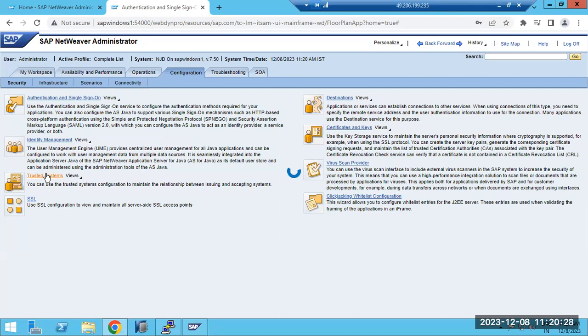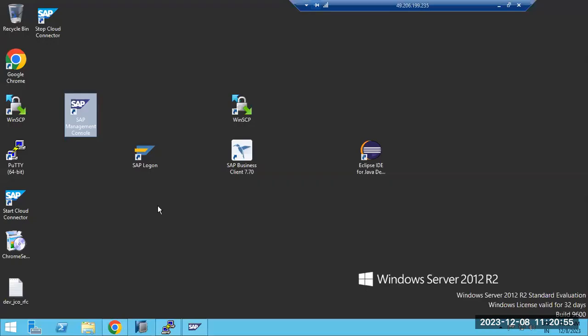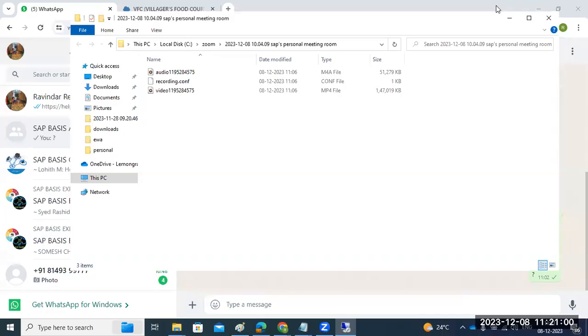Suppose you want to establish trust between two systems, ABAP to Java or Java to ABAP. Suppose you are connecting to the backend ABAP system and you want to connect with SSO. Then you can use the trusted systems here so that we can add the system. For example, we have an ECP system.